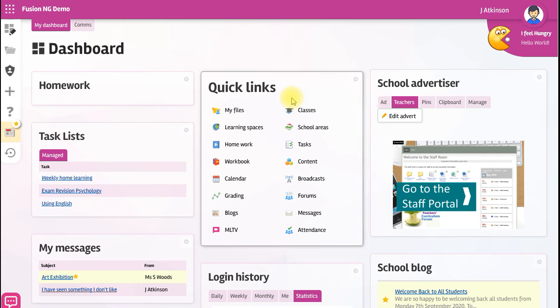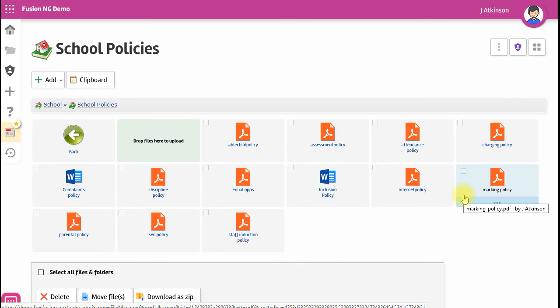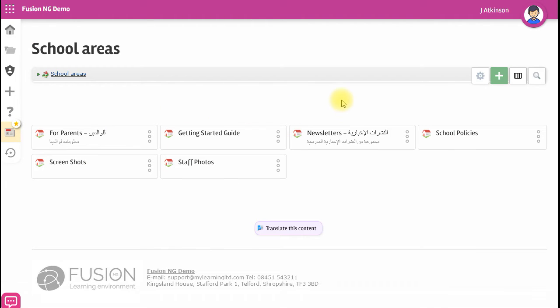In addition to classes and learning spaces, there are also school areas on Fusion. These are essentially shared file areas that are shared with every single member of the school community, including students, teachers and parents. It's only the admin login that can create school areas.